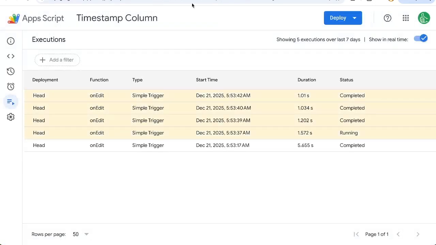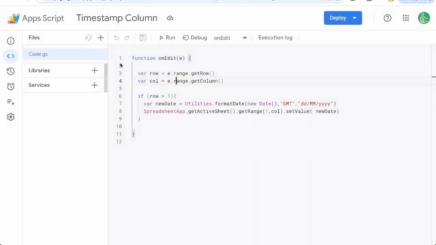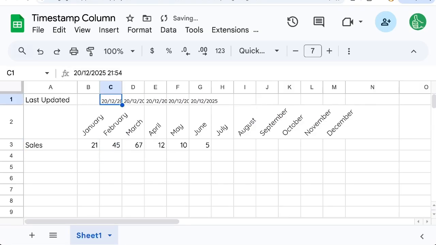So if we want a time stamp as well, we can go back to our editor, and instead of this being just the day, we can say hour, minute as well. Let's save that, and let's go change them. 45. We can see that time changed. 44. And there's the date and the time. A nice little timestamp for all of these changes for anything in the column.